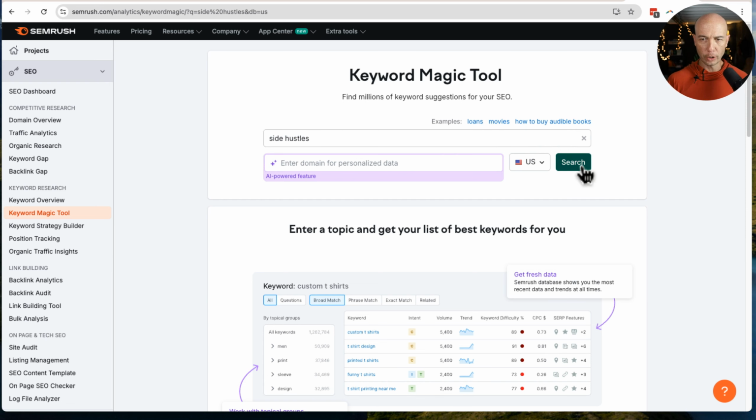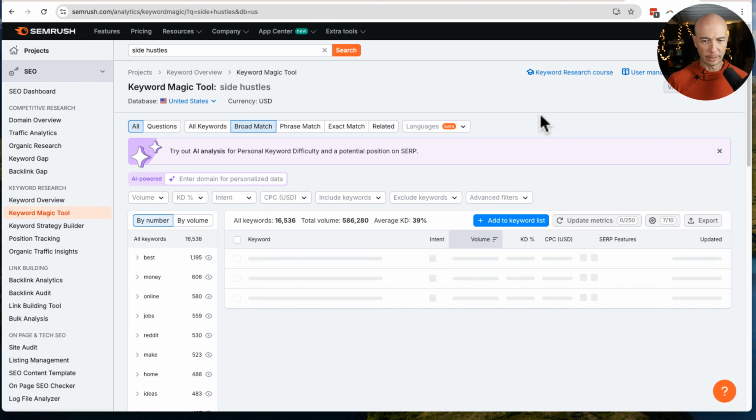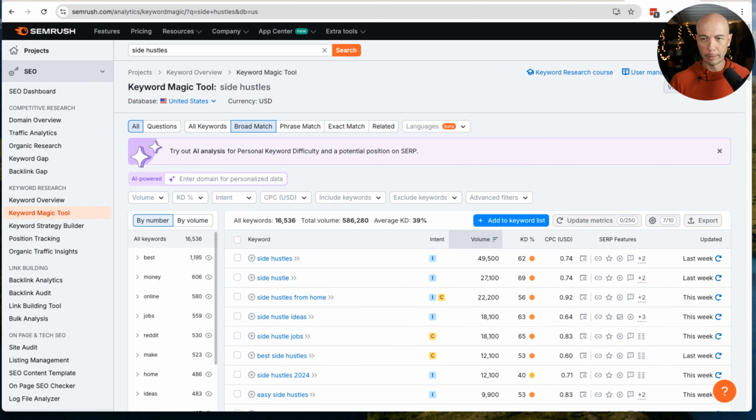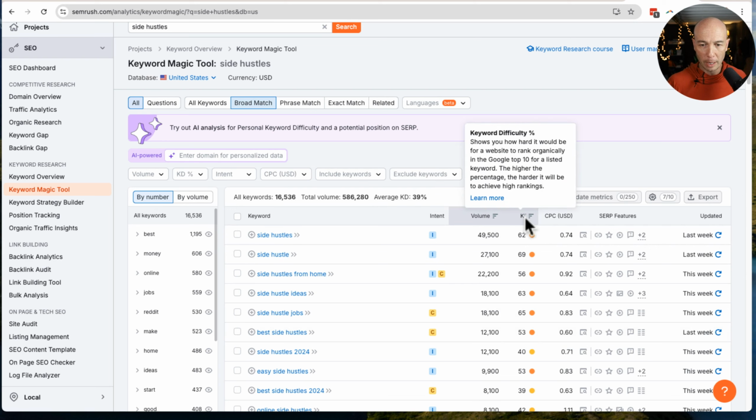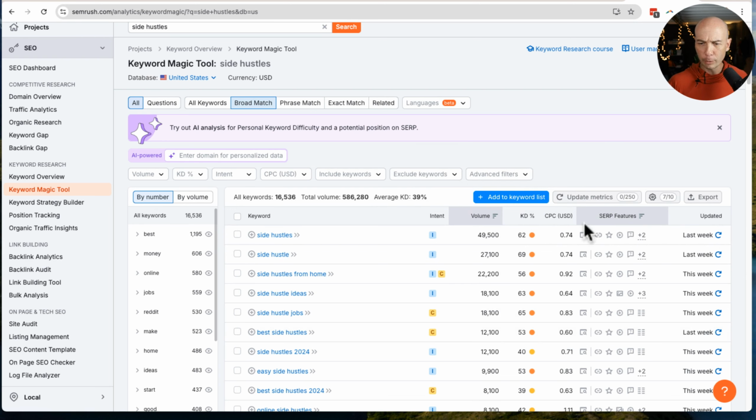So we'll hit search here. It'll take just a second to pull up a bunch of different ideas. And there's a lot of information here. Of course, I'm not going to go through a full demo of all this stuff on here, especially on the keyword magic tool, but we can see a couple straightforward things, which I'll explain. So you have the keyword, of course. We have the intent, which could be informational. We do have the search volume here, and that's per month. And this is the keyword difficulty. And the other details we don't care about too much.